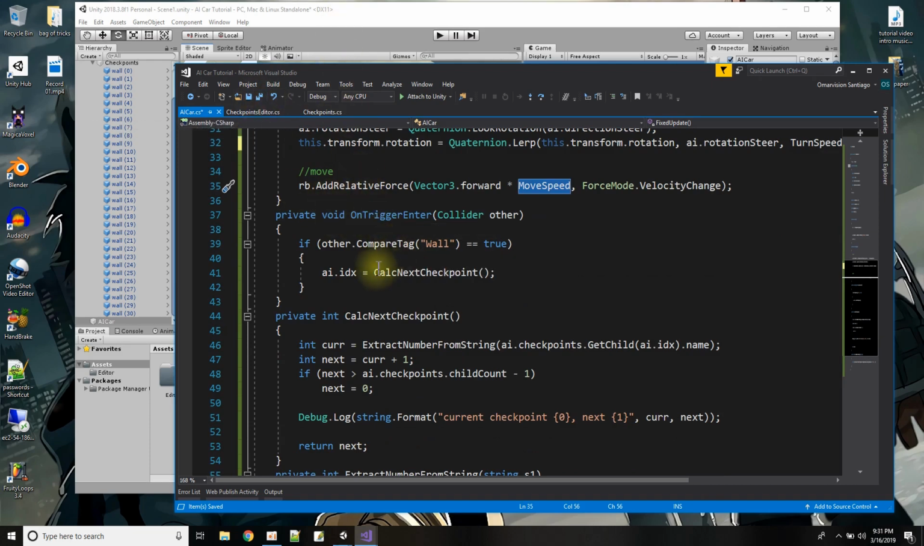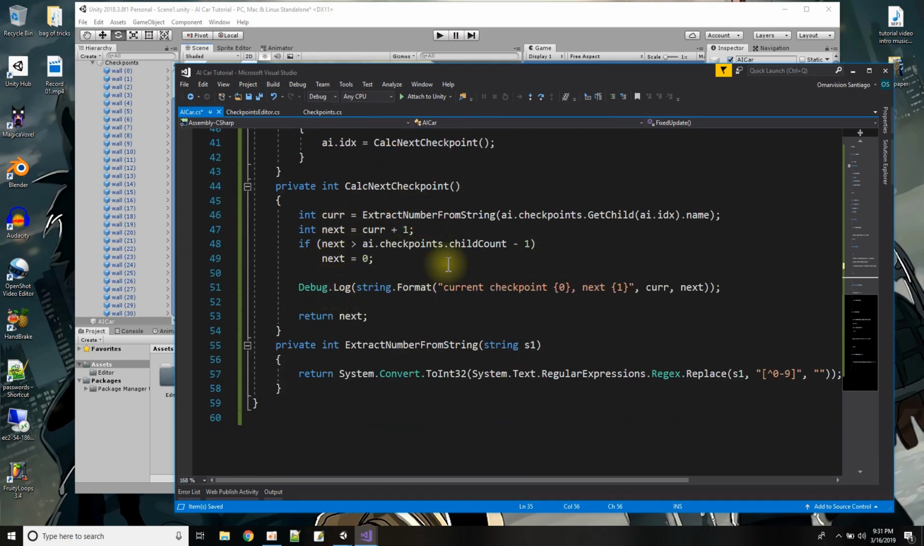So when I hit a wall, I have the car point at the next checkpoint. And this calculates the next checkpoint. I parse the number from the name of the checkpoint, wall 17, 18, 20. This gets the number 20 or whatever, and then I say 20 plus 1, that's my next checkpoint. And if it goes past the last checkpoint, 30, then wrap around and go back to 0. Okay? So that's my script.